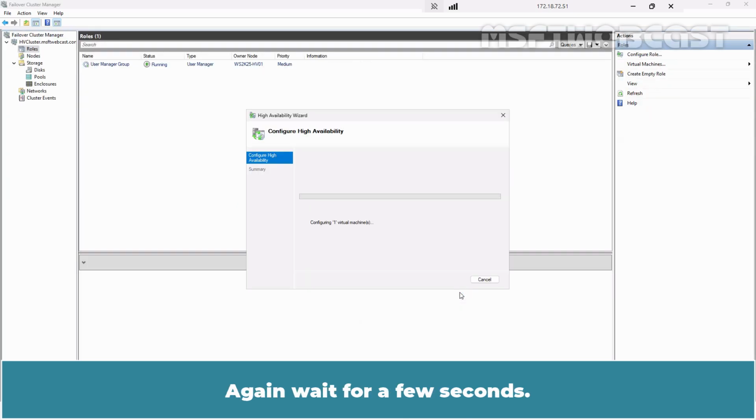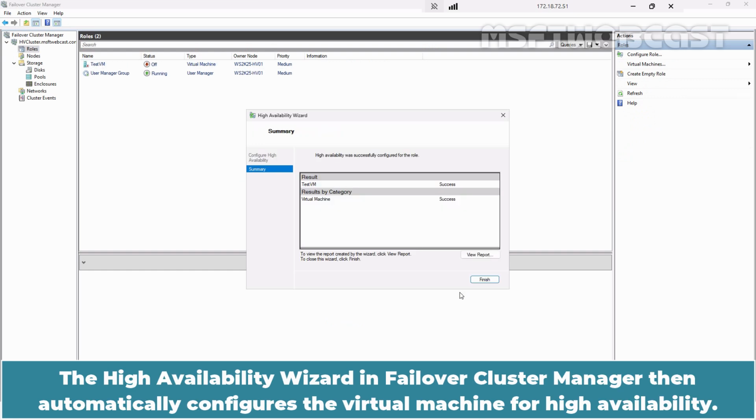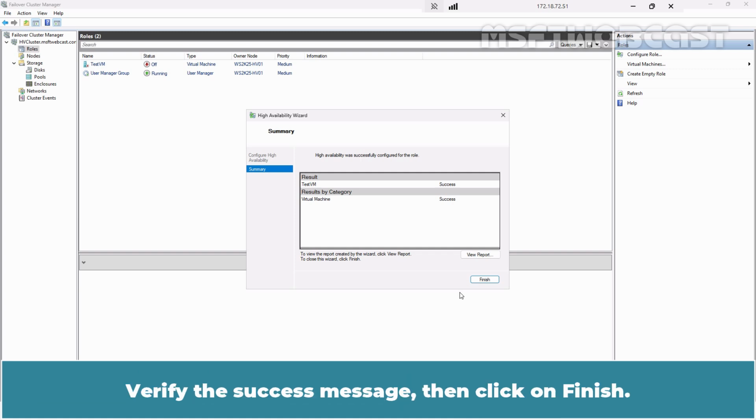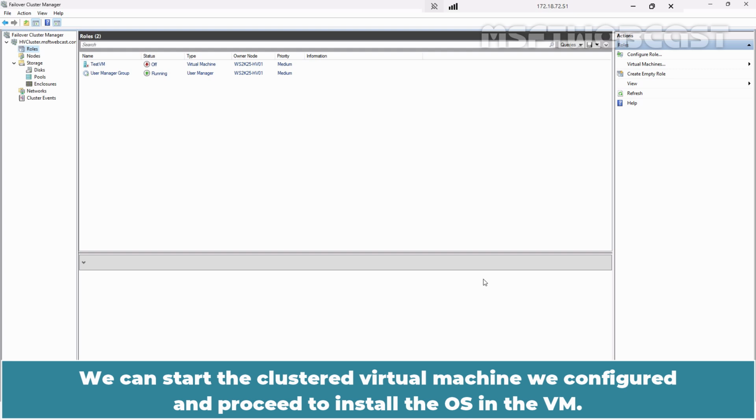Again, wait for a few seconds. The High Availability wizard in Failover Cluster Manager then automatically configures the virtual machine for high availability. Verify the success message and then click on Finish. We can see the virtual machine with the name TestVM and the current owner node is WS2K25-HV01.